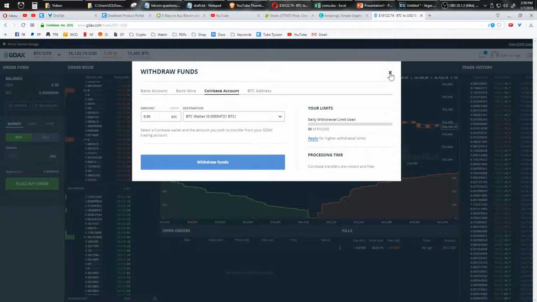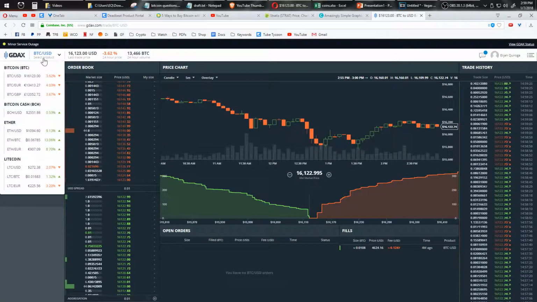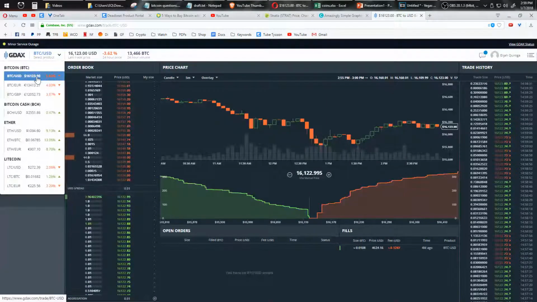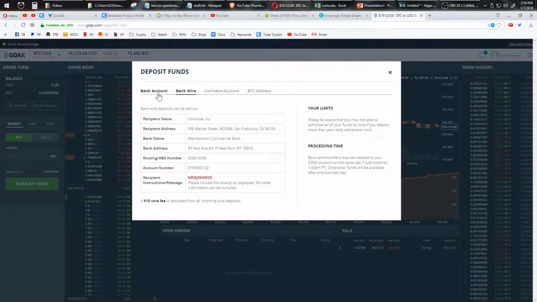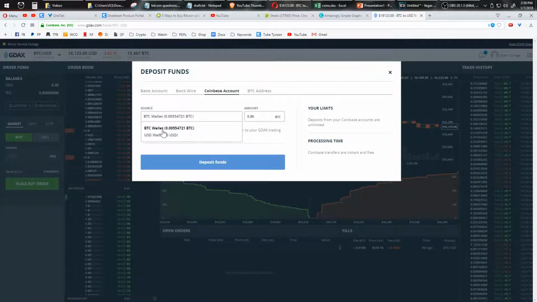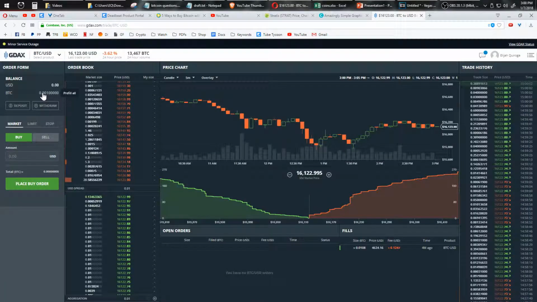And once you're signed in, you want to make sure that you have the currency that you want to deposit or withdraw selected. So I'm just going to click on Bitcoin and hit deposit, and immediately you should be able to withdraw from your Coinbase account. So just use your Bitcoin wallet from your Coinbase account. Just enter in any amount and hit deposit funds. Successful, and that's it. It's already in your GDAX account.